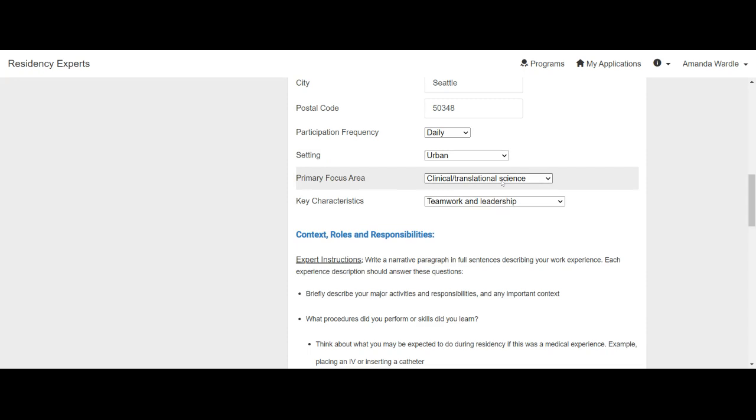Primary focus area. This is also new. The primary focus area and the key characteristics are two new things that you need to tag when you enter an experience. You're going to be thinking about, what did I do in this experience? Where was my focus area? Was it clinical translational science? Was I really thinking about public health? Was I promoting wellness? Was it medical education? These are all things that you have to keep in mind as you're filling out this application.